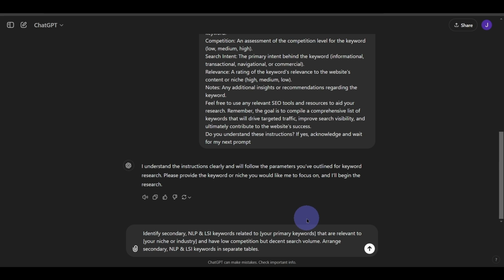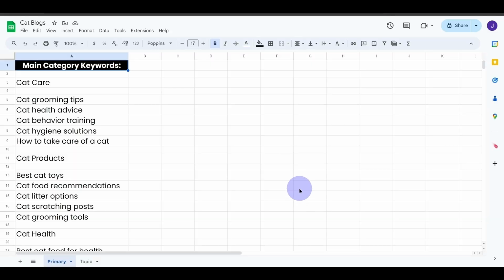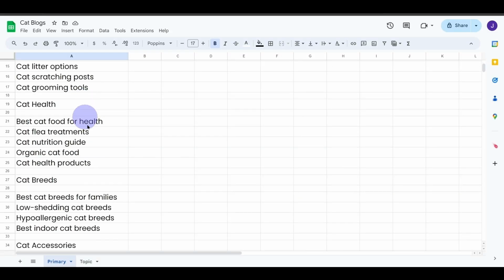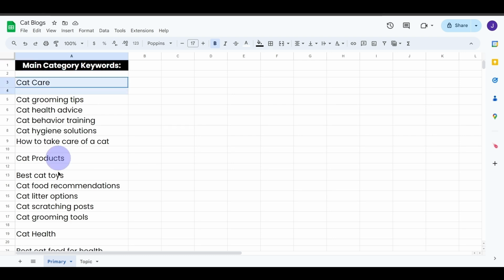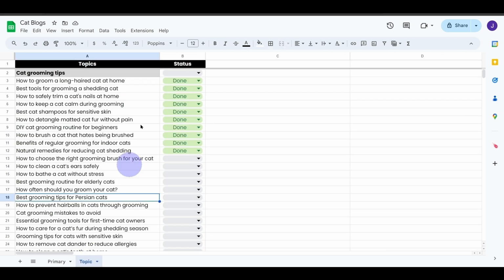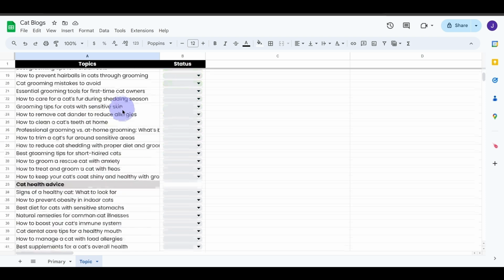I want to create some content related to cats, because I'm working on a new project, a new website, which covers cat topics, okay? I have these main keywords over here, and then I also have the topics later. A few of these articles have already been published.